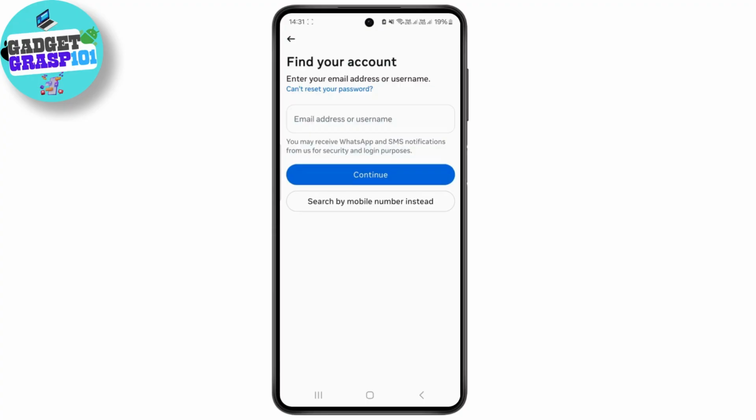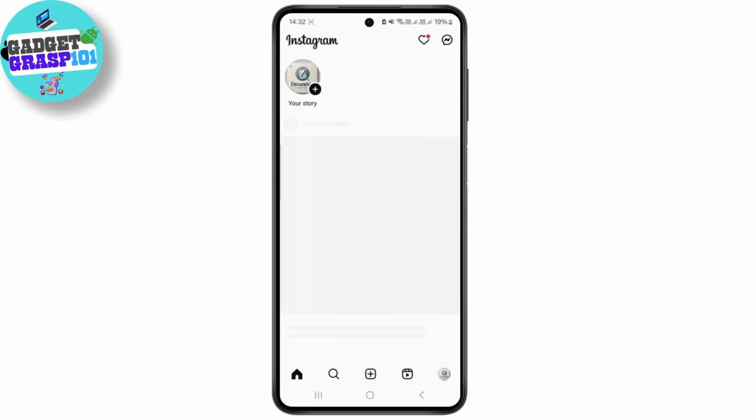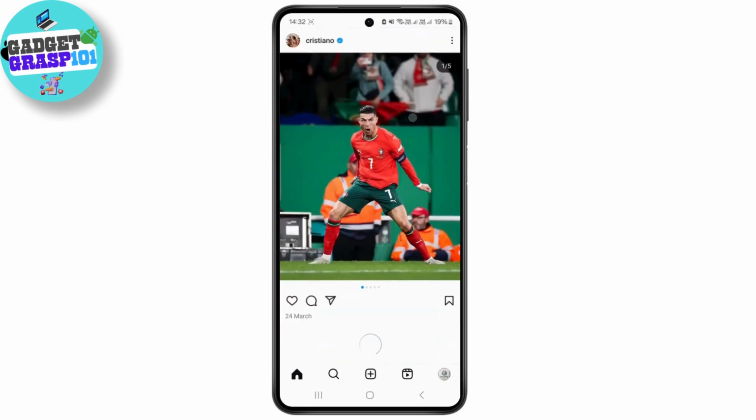Once you do that, you will be receiving a WhatsApp or SMS notification for security and login purposes. Once you do all of that process, you can just reset your password and click on continue from over here, and just like that you should be successfully logged into your account.